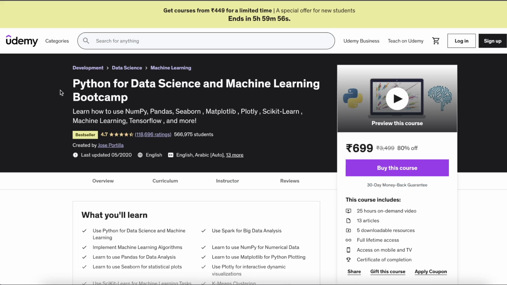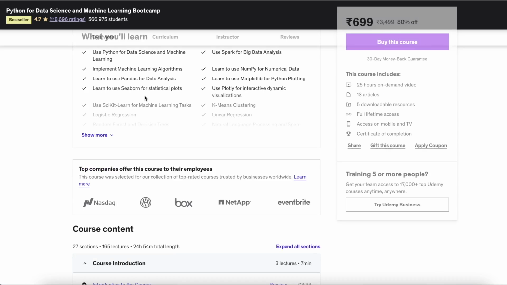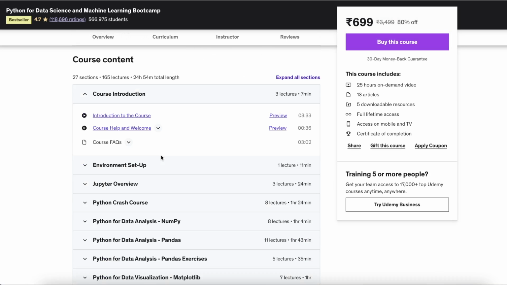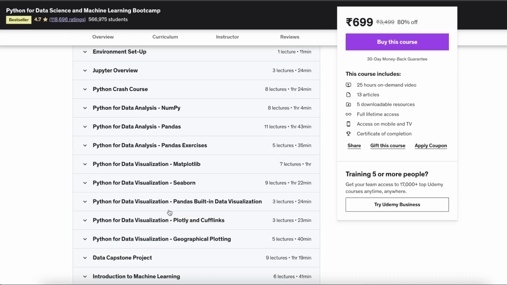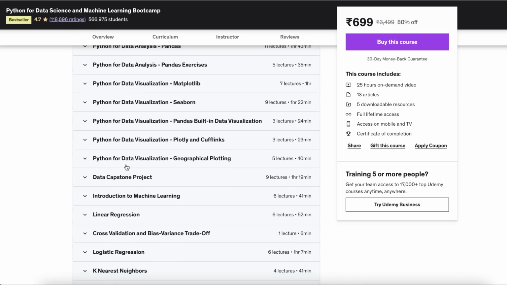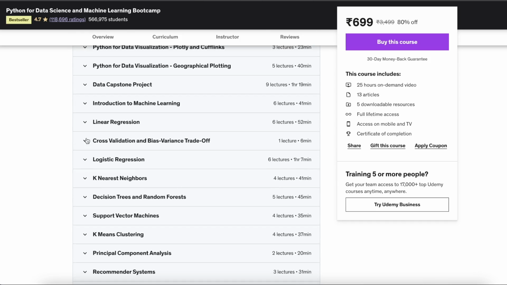Again, the third course is the Python for Data Science and Machine Learning Bootcamp. This will also teach you both the basics of Python and packages such as NumPy, Pandas, and Matplotlib. These are some of the highly used packages for data scientists, along with some machine learning concepts. So if you want, you can skip machine learning over here.